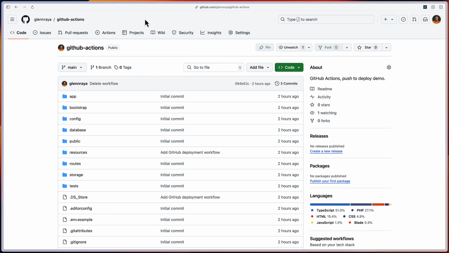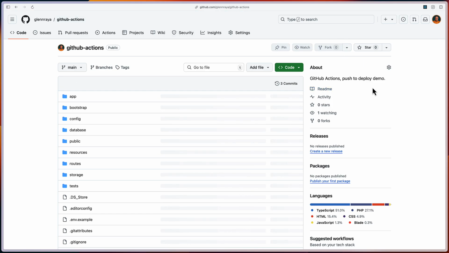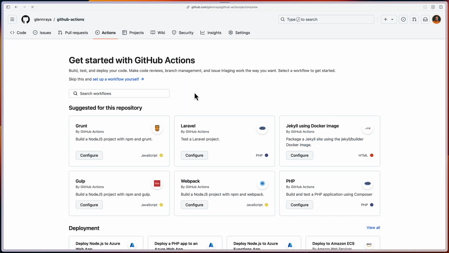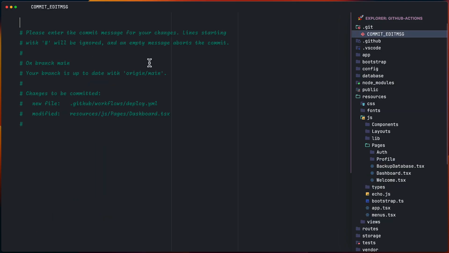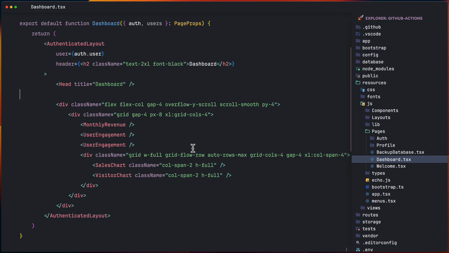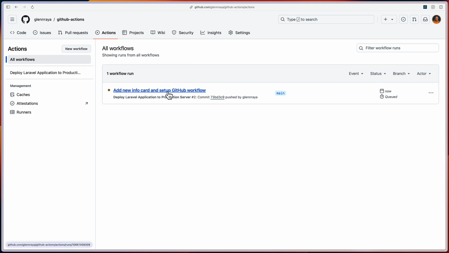Here's the Git repository for that project. And as I mentioned, we are going to use GitHub Actions to automate the deployment process. Okay, let's commit the changes and push them to the main branch of the repository. Now, as soon as we push the changes to the main branch, the deployment process will immediately begin. As you can see, here's my latest commit.